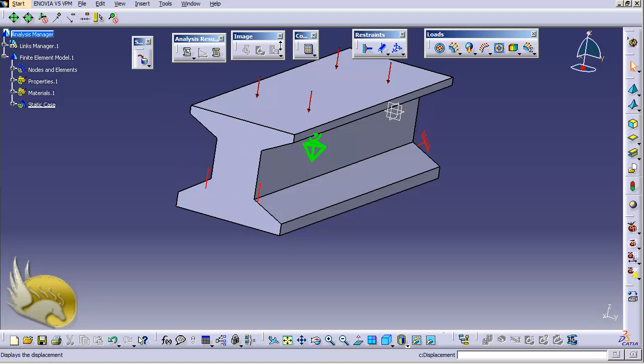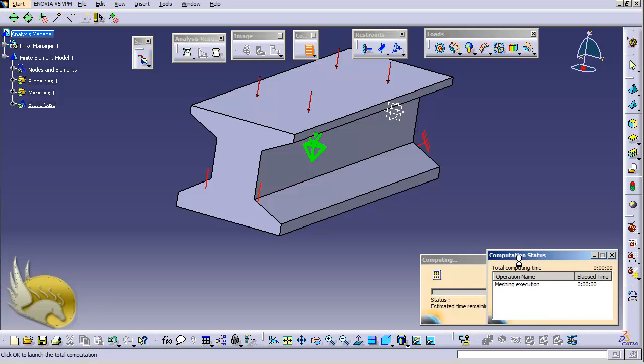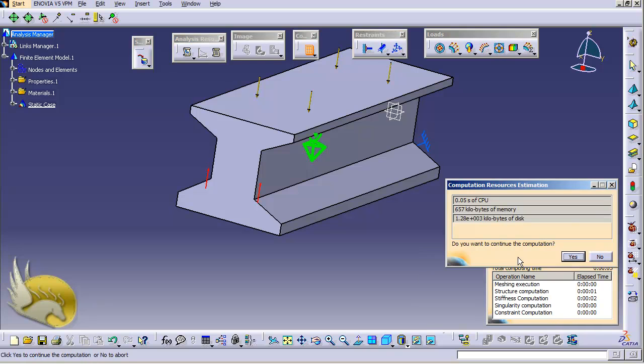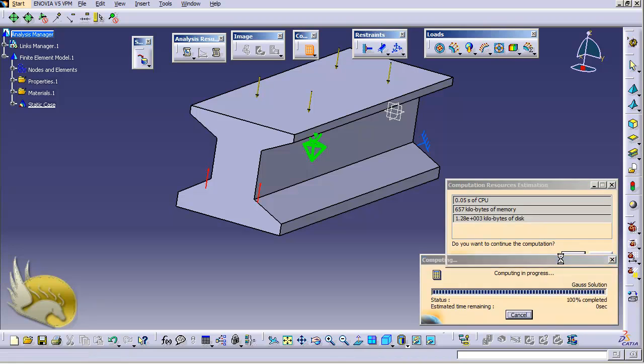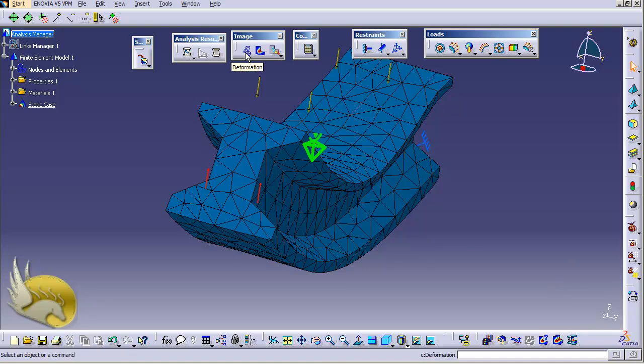So I can go and start computing. After, of course, I have selected the storage. I don't want to change the storage, so I select compute. And by selecting compute, I select everything, click on an OK, and accept the result of the computation estimation. And the next thing I want to see is the deformation. Now you can see that by changing the deformation and restraining this part, this is the bending that I can see. So if I add more restraints here, you can see different options.